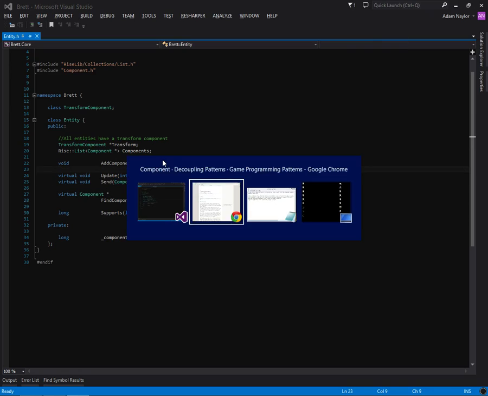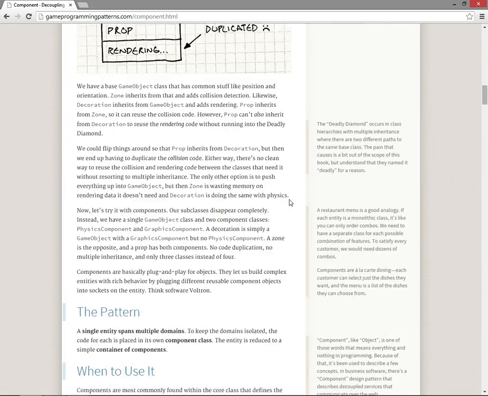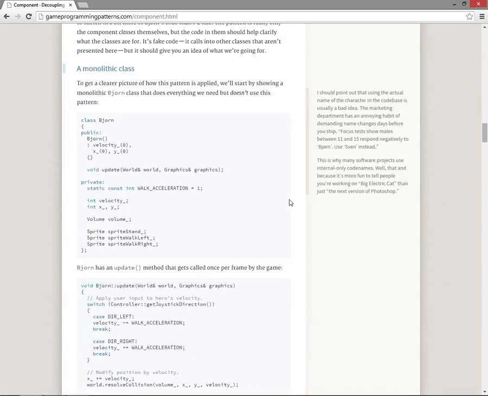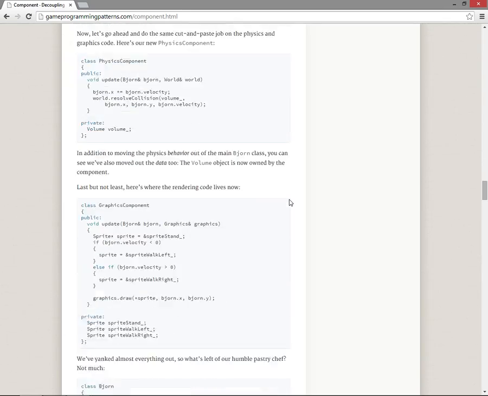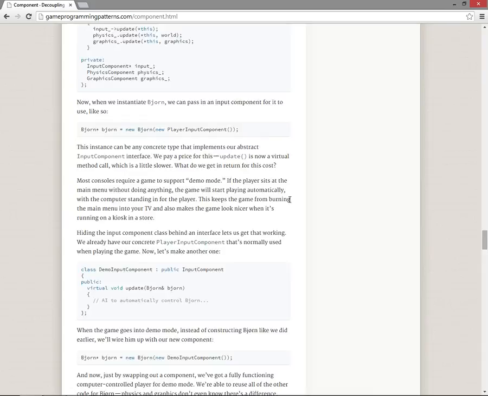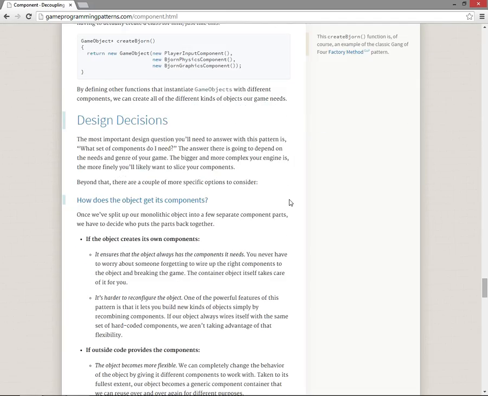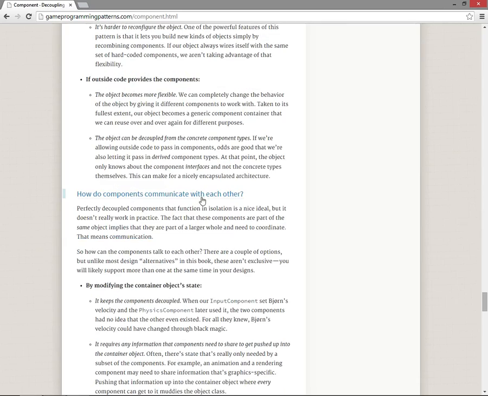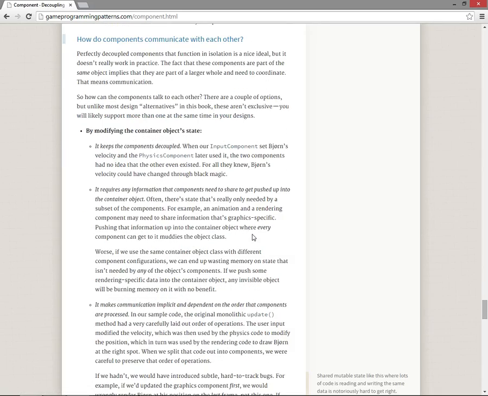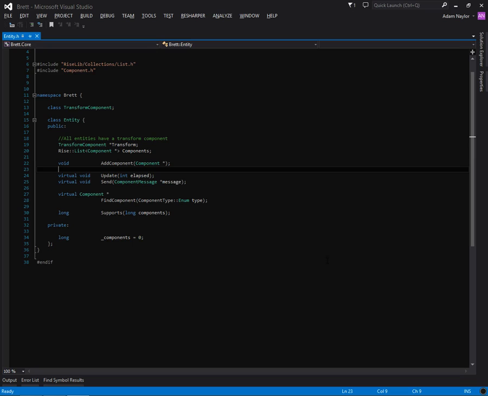So that's one thing Bob talks about here. He talks about communication somewhere. I think it's towards the bottom. There you go. How do components communicate with each other? So he talks here about events and messaging. I ended up choosing the message approach. I haven't actually used this in anger yet, so I don't know if it's going to work quite like this.